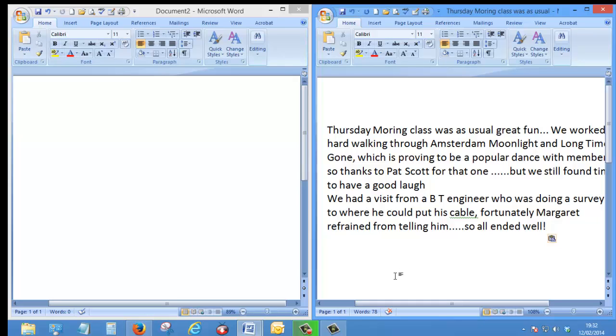Only one of them, you copy the original text and you paste it into a new document, where when you cut your text, you're moving it from one document to another, and that's the only difference.